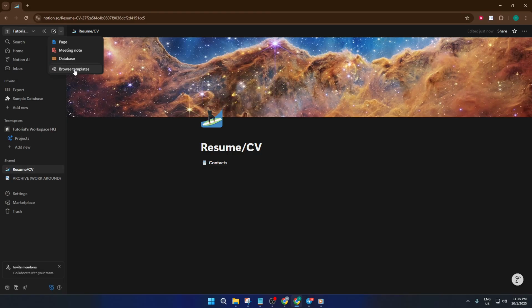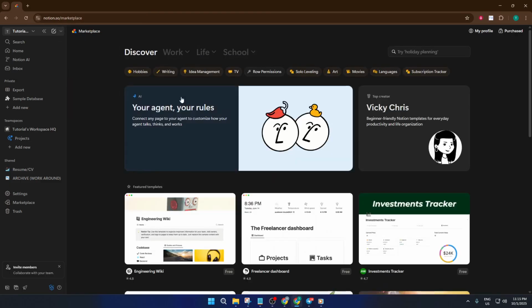Open Notion on your browser or desktop app and head to your workspace. On the top left, find that little drop-down menu labeled More Options. This is basically your portal to Notion's huge template gallery. Click it, and you'll see several choices appear. Select Browse Templates. This opens up a whole world of ready-made pages in Notion, not just for resumes, but for project management, note-taking, journaling, and a ton more.